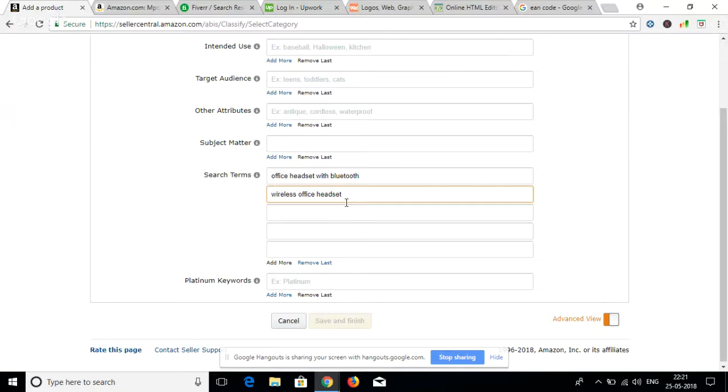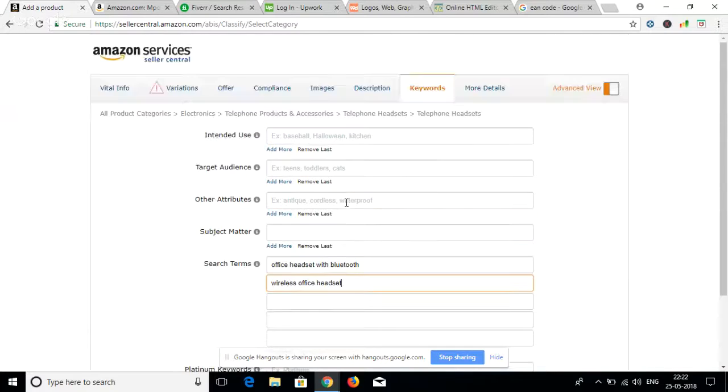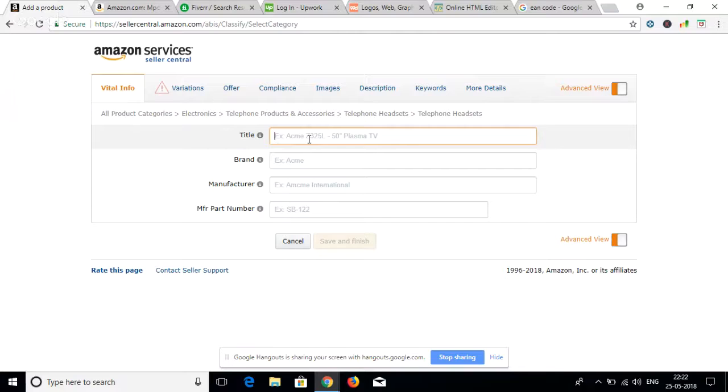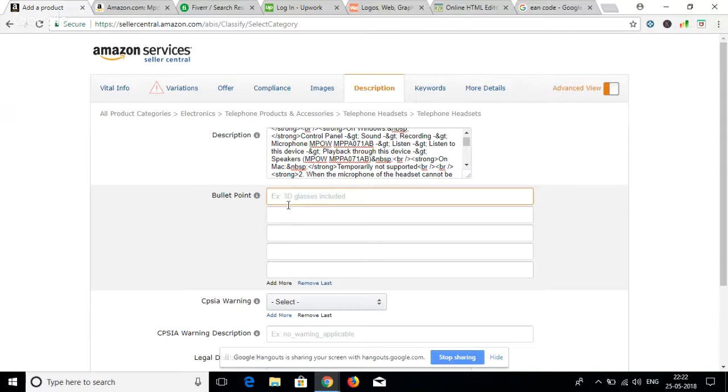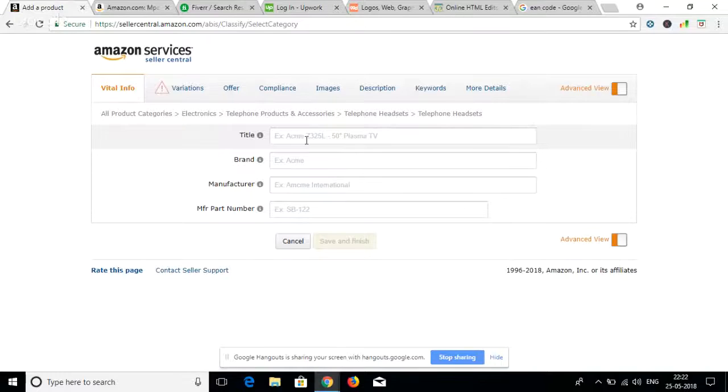On your listing, specifically on your title and bullet points, these are the two most important places where you are supposed to place your primary keyword. On your bullet points should be other or low priority keywords, in sequence. So your primary keyword, the main keyword, your targeted keyword for which you want to rank, is the keyword which you should mention on your title.